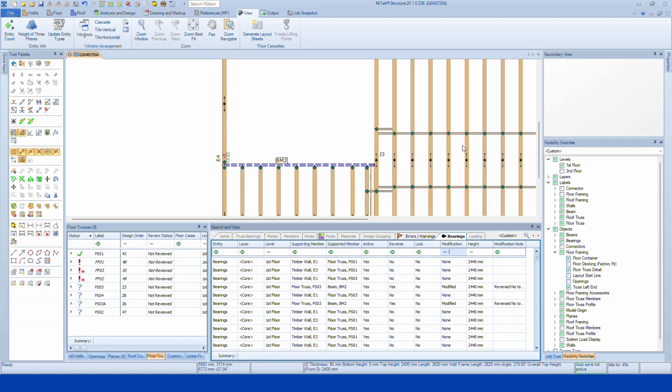So that's just a couple of ways of using Search and View to do some mass editing. The fundamentals can be used for other items as well, using the same concept of using these filters up the top. All filters here are active as well to put in values.